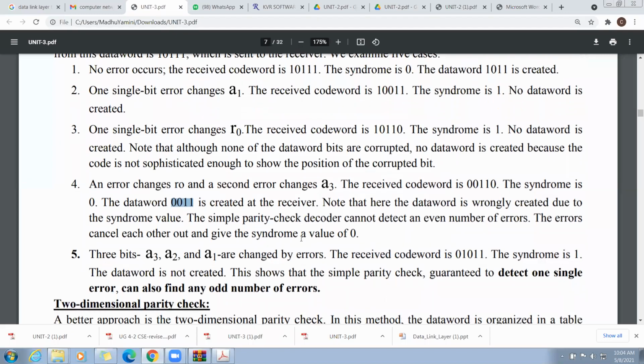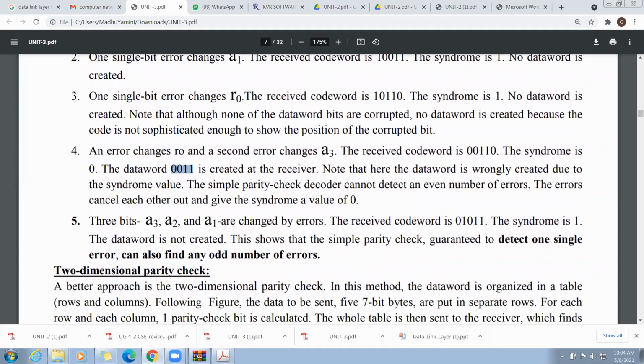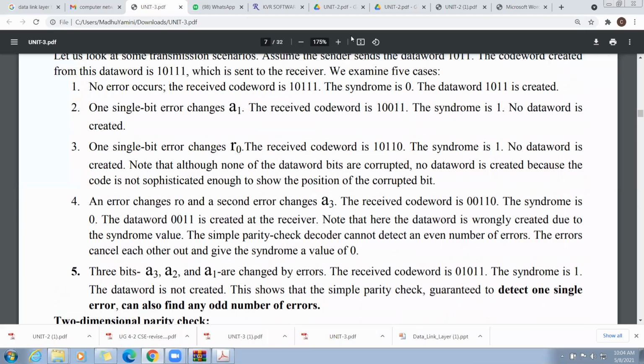Here, last case, see the last case. 3 bits got changed. Those are A1, A2 and A3 in the received code word. A1 means, what is the original one? Original one is 10111. In 10111, A3 got changed, A2 got changed and A1 got changed.